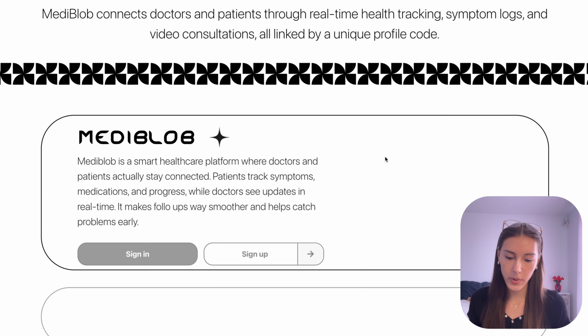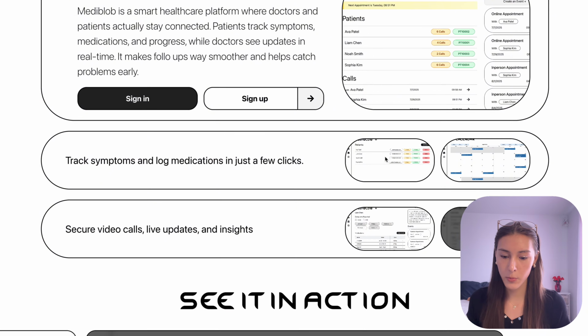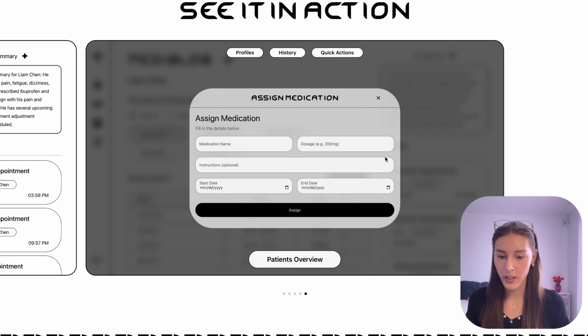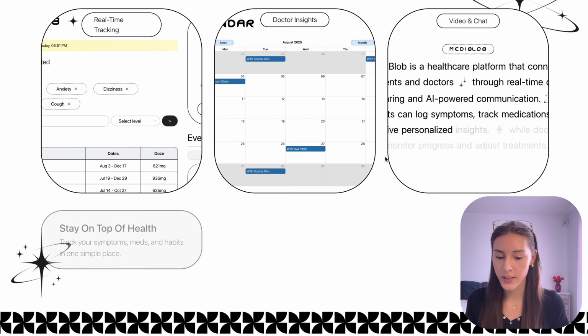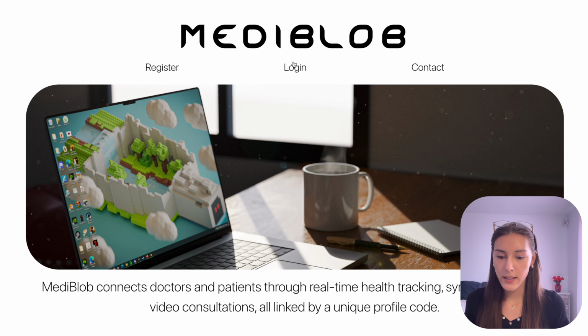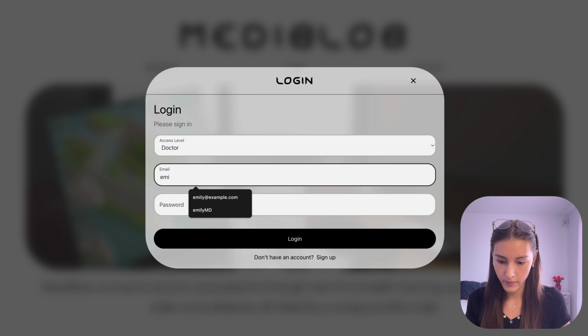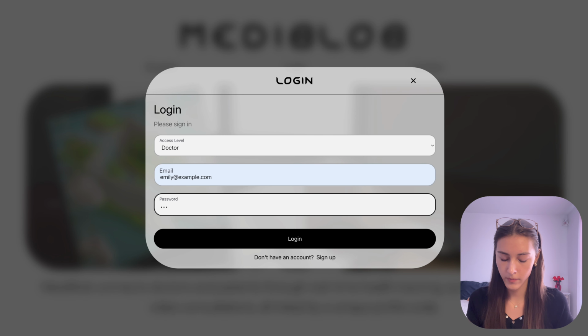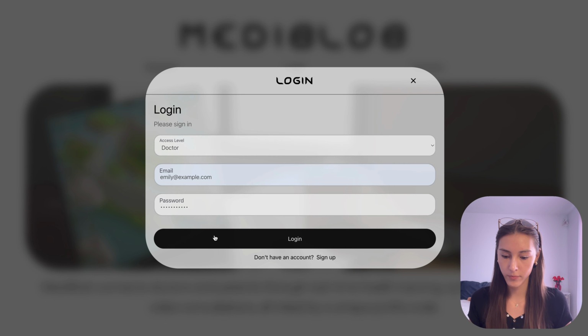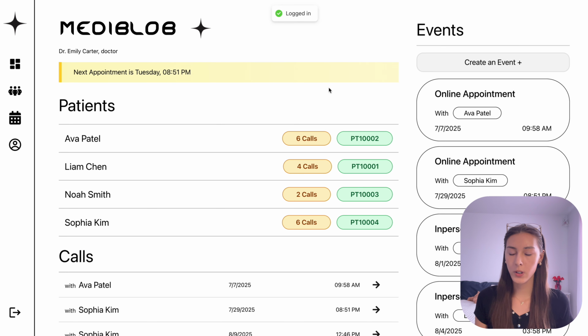So this is the landing page. If we scroll down, we can find more information about it. We can look at pages and how it works. And let's click login and log in as a doctor. Once we're logged in, we're being taken to the dashboard.